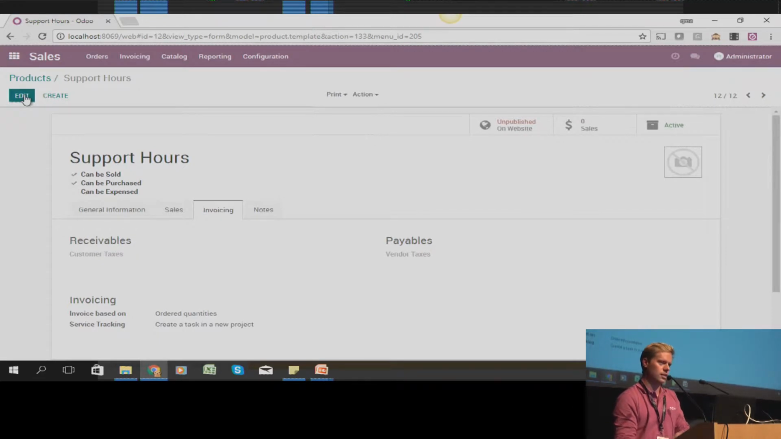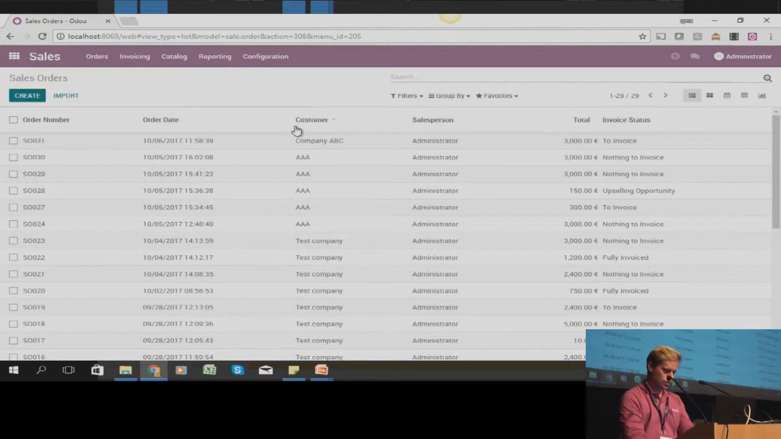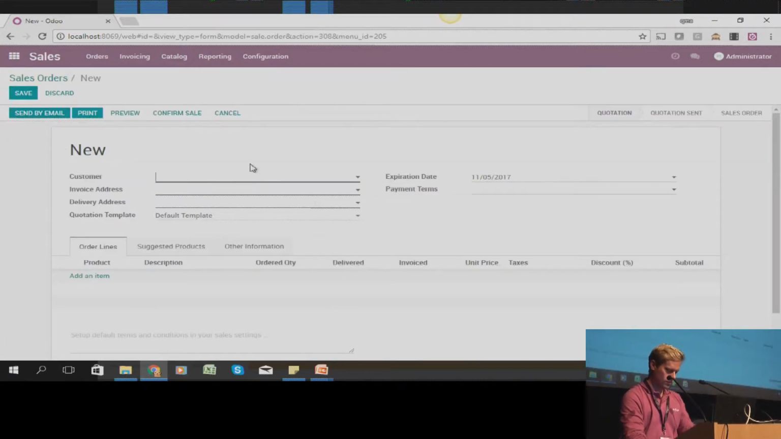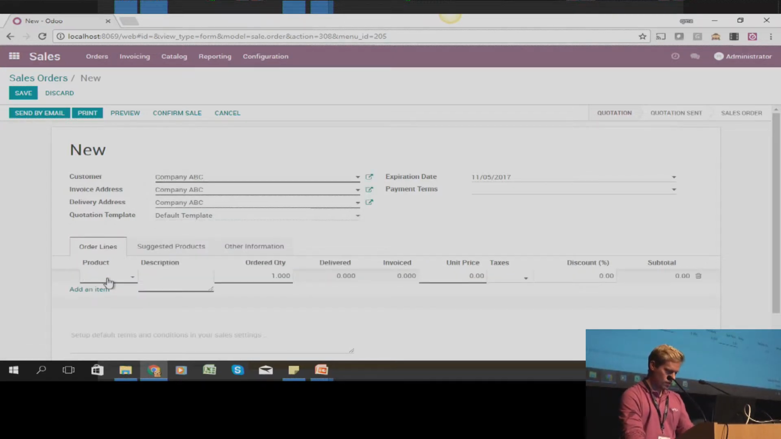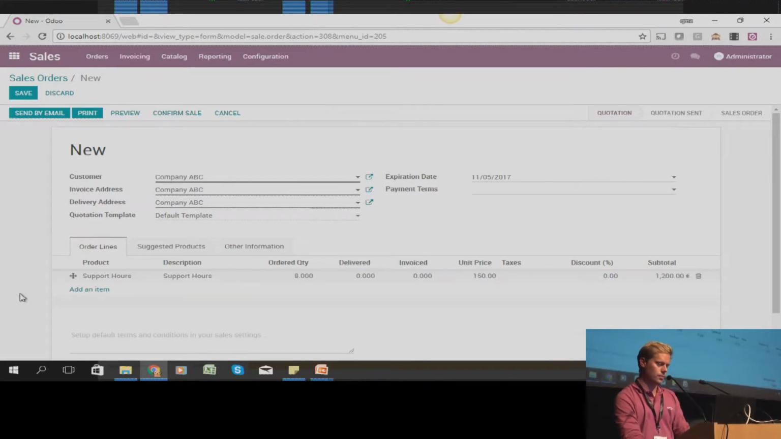So I create a task in a new project. Let's quickly make our sale order. With our support hours. Of course, it's the same as before, you can also invoice per day and timesheet per hour. That's remaining the same.